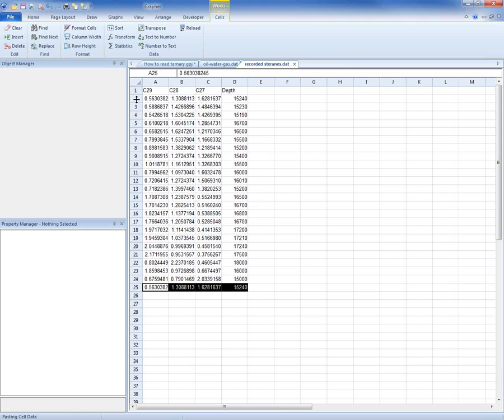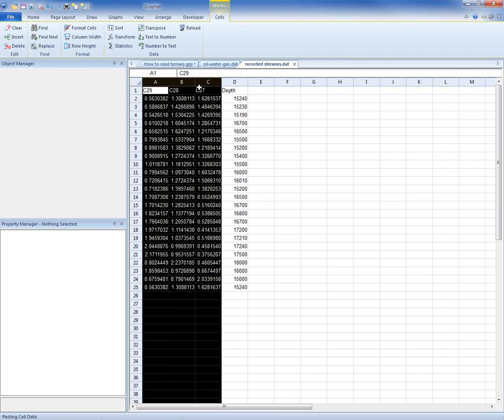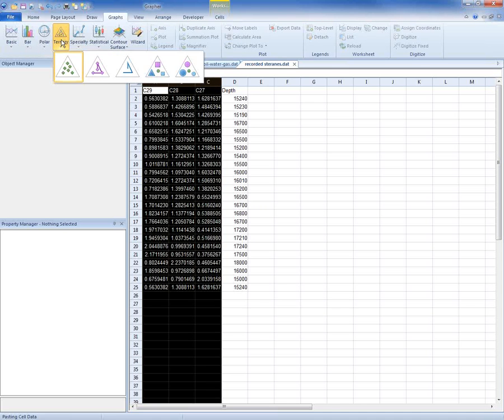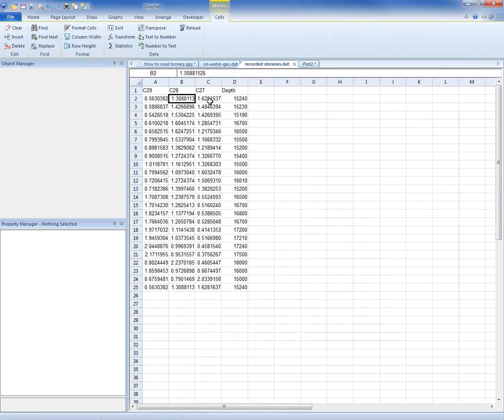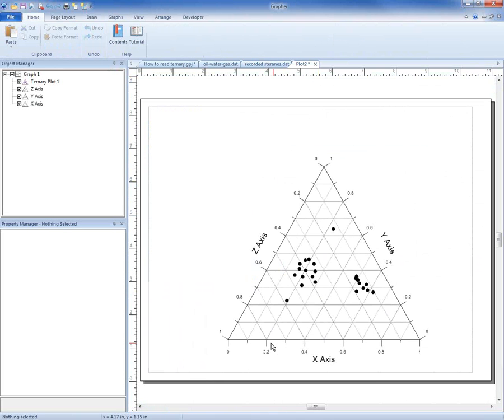So how does Grapher handle non-normalized data? In this case, I'm just going to go ahead and create a ternary diagram real quick. We'll walk through these steps in a little bit more detail. As you can see in this case, the values 0.56, 1.3, and 1.6 show up in the graph at the normalized location. So you don't actually see the non-normalized data.